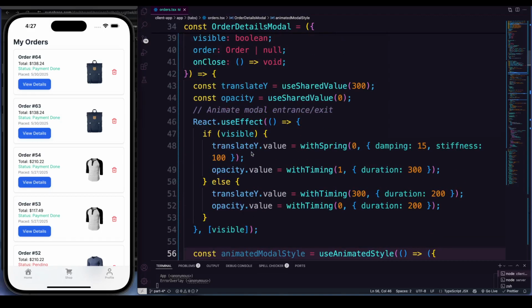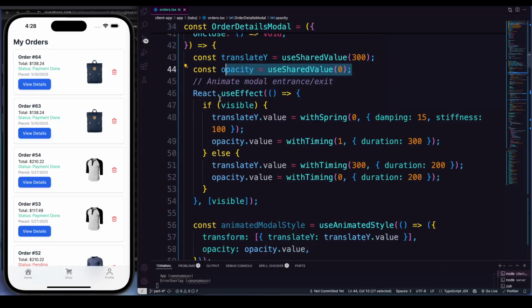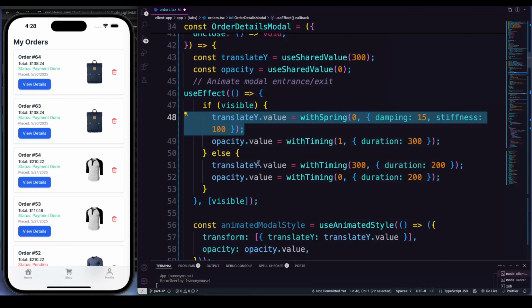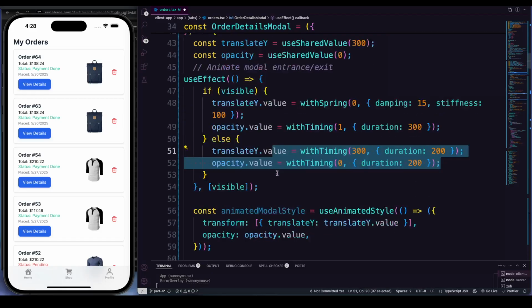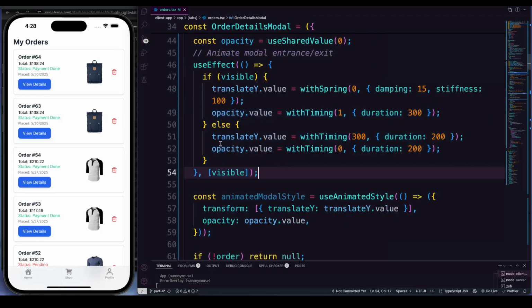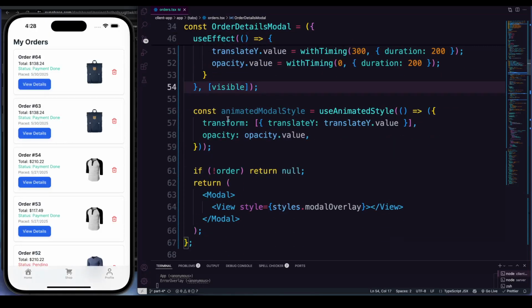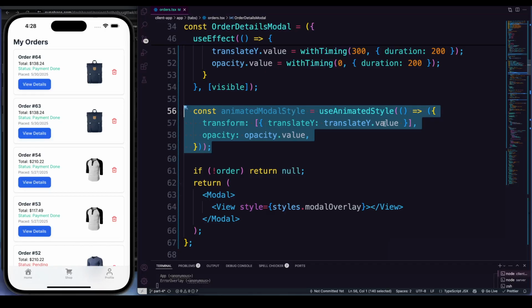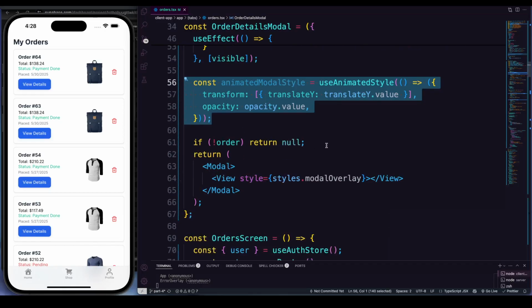First of all, in the translate Y, we are capturing the share value 300 and opacity is 0, and no need for React use effect. We can simply use the use effect directly here. If visible, we are providing damping on that, else we are providing damping on that data, and it will always change whenever the visible property changes. Now here the model also has animated modal style, which is just going to share with the border layer of data.